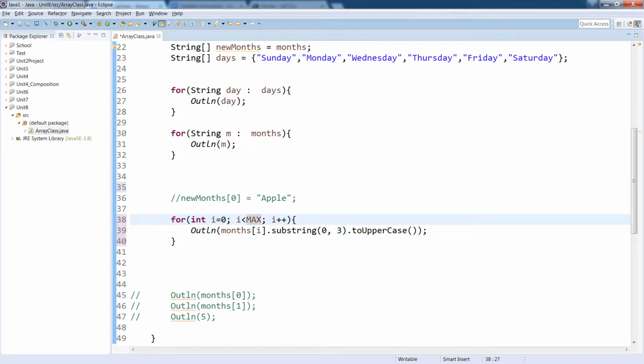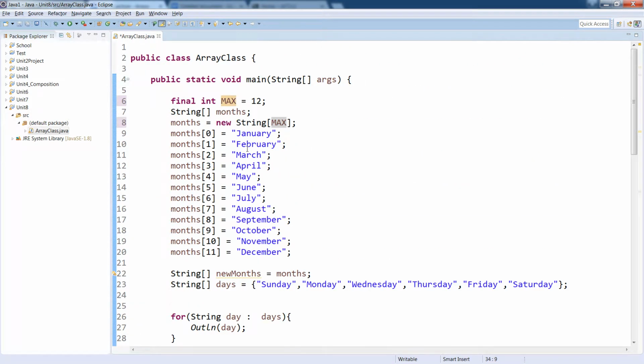If you put the number here, you can't tell. It could be 12, it could be 5. What is the maximum value? But if you put the variable max in this, I know that I don't care what that is. All I know is it's going to go all the way to the maximum. So that way, it's really handy. Also really good for debugging. And you can't change the array size.